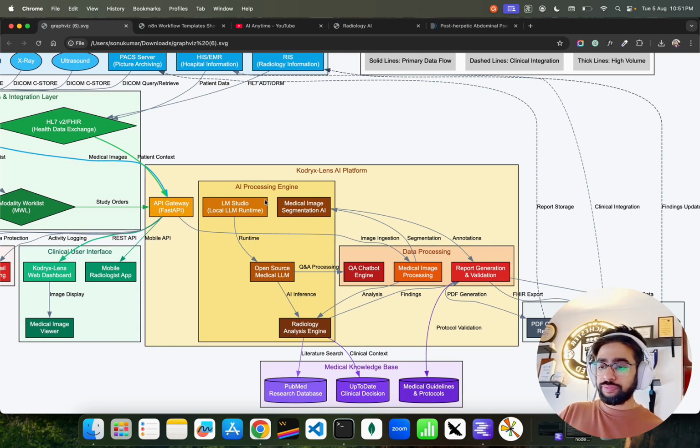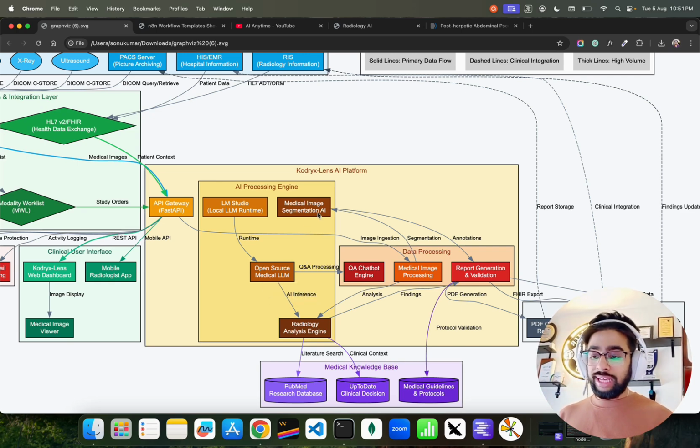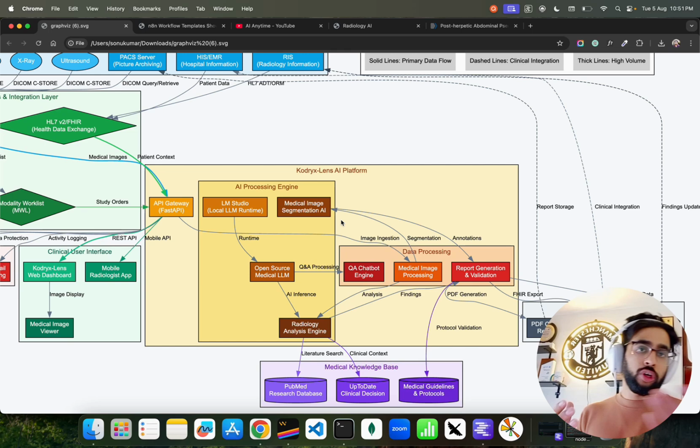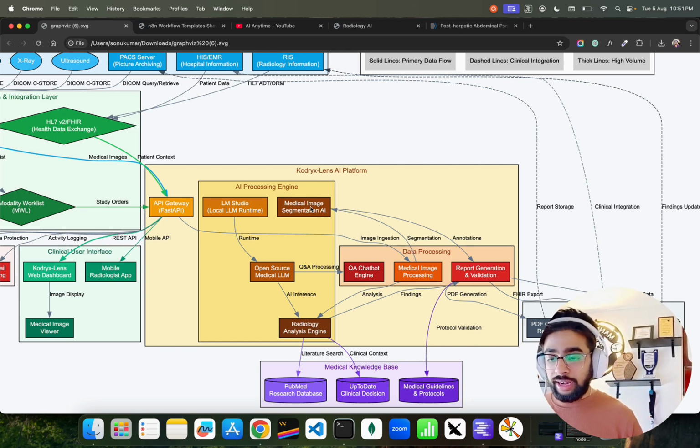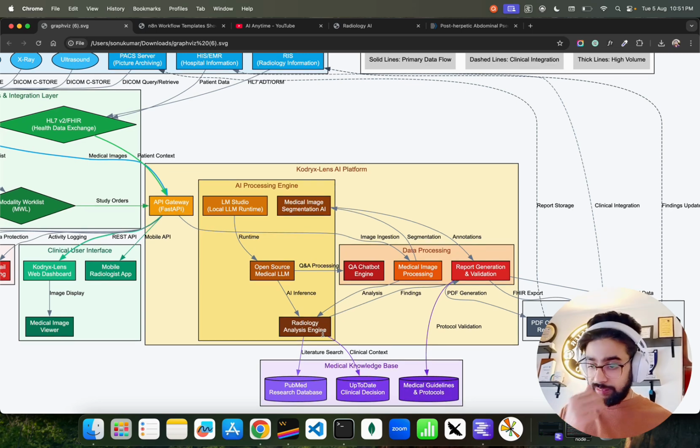So we have an AI processing engine. I think that is something you will be interested in. I'm using LM Studio and I'm using the Act module, because this can help you build tools that the agent can use, along with the open source models. So you can see the local LLM runtime. It uses open source medical LLMs, and it also has a segmentation model that I told you about, the fine-tuned MedSAM model. And you can see over here the radiology analysis engine.